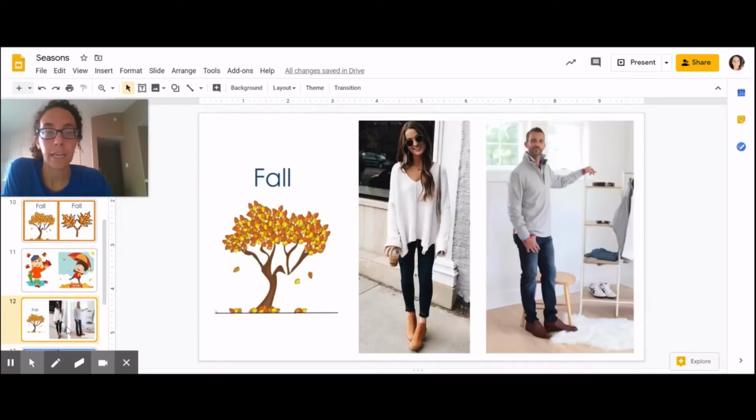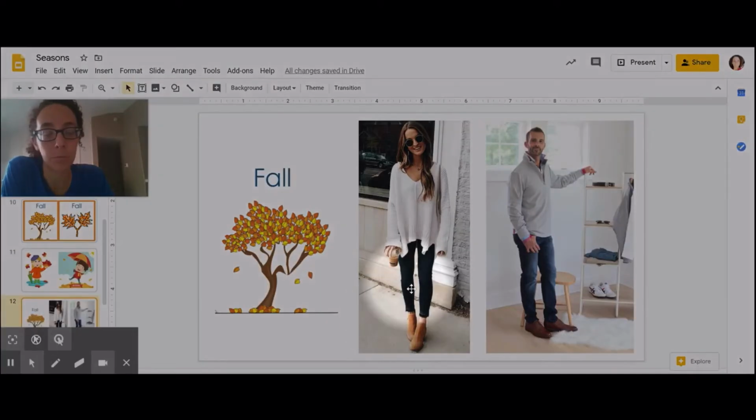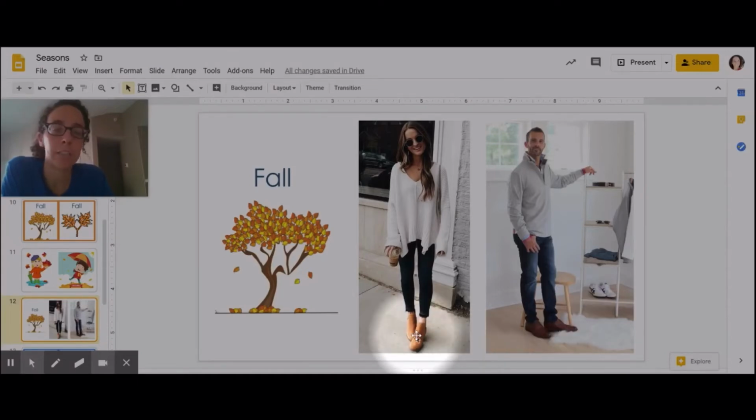Here are some people dressed up for the fall. Both the man and the woman are wearing pants to help them stay warm. They both also have tennis shoes on or boots. It's not really a good time to wear sandals anymore. And both are also wearing a type of sweater to help them stay warm. But they don't need a big jacket because it's not too cold.